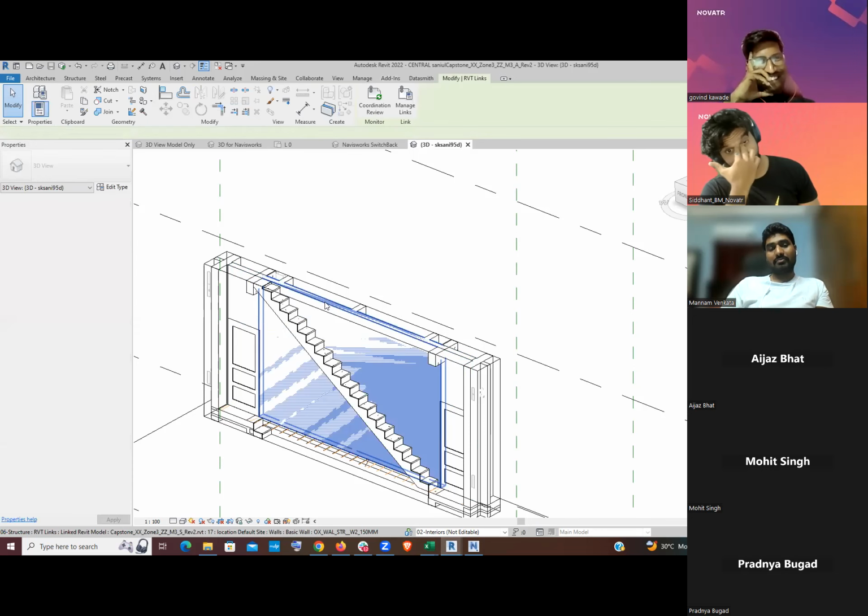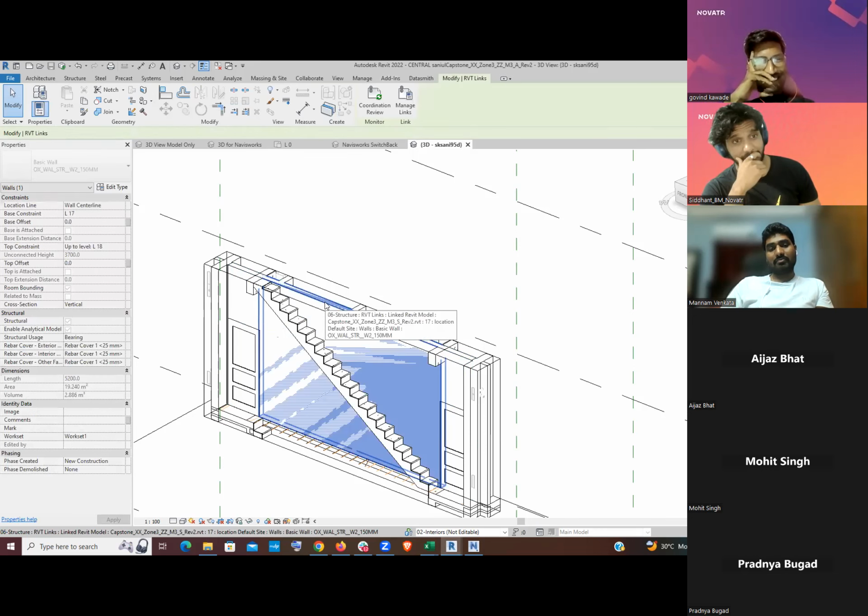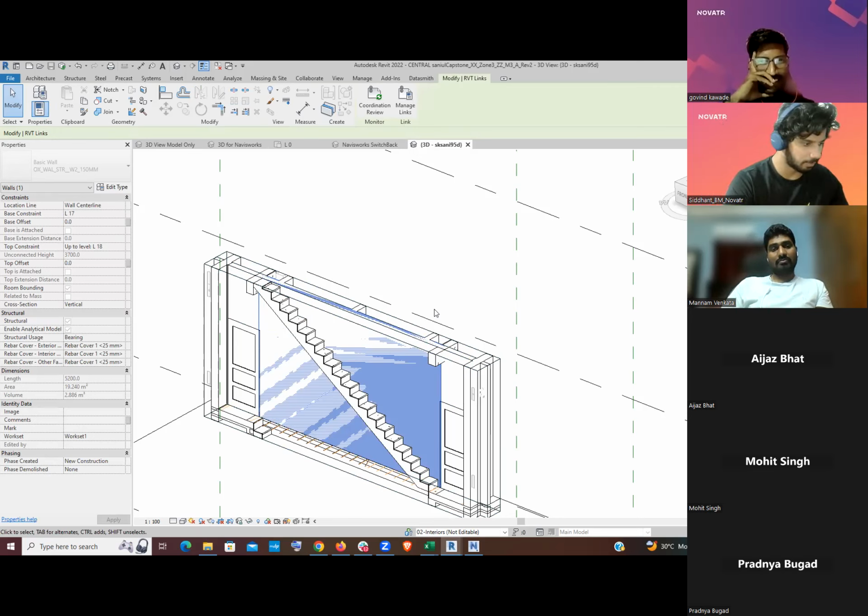You don't have to do anything in structure. Okay, this one, right? Keep it selected. And we need to find its number. There is a number given to it. Each element has its own ID. Where is it?